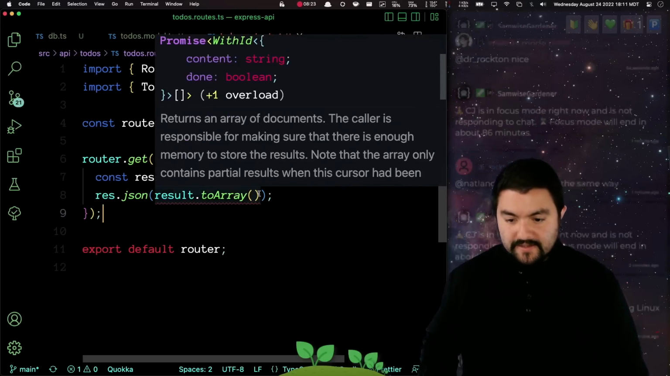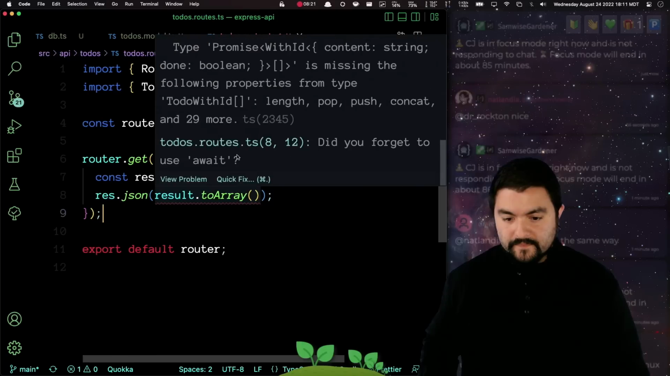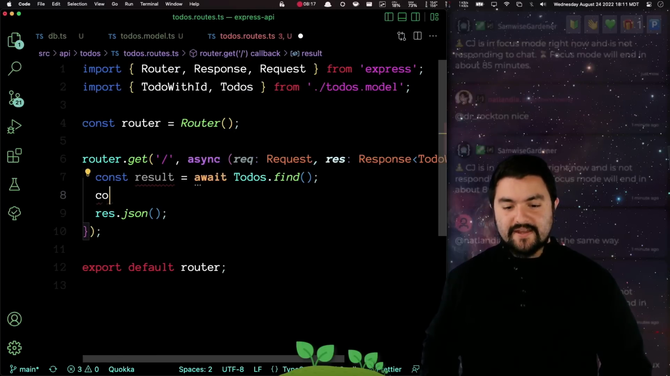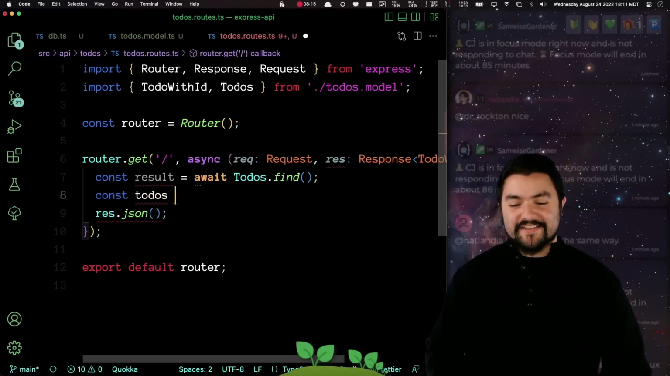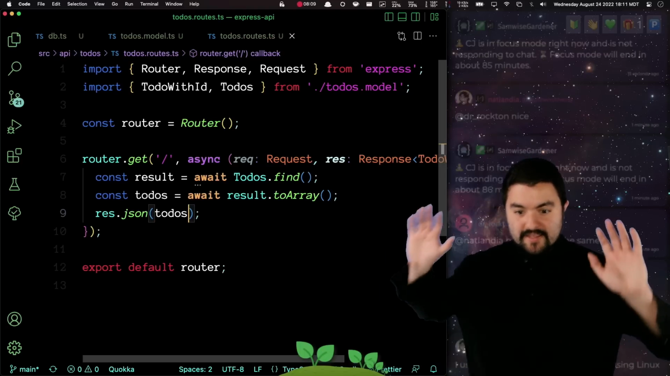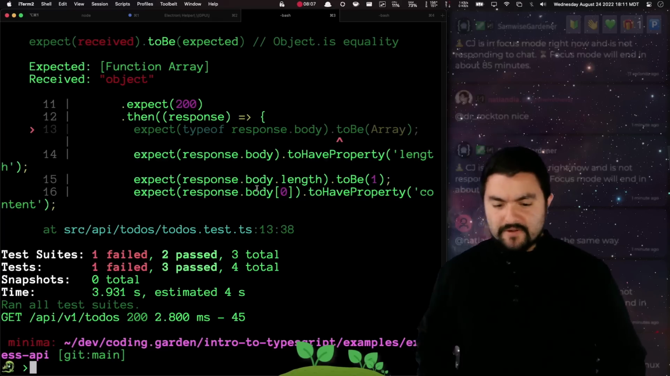Now this is complaining. Did I forget to use await? I guess I did. I didn't know I'd have to do that. So I can say todos is await result.toArray, and then we'll pass that in here. It's good to go. Okay, so I'm going to run my tests.